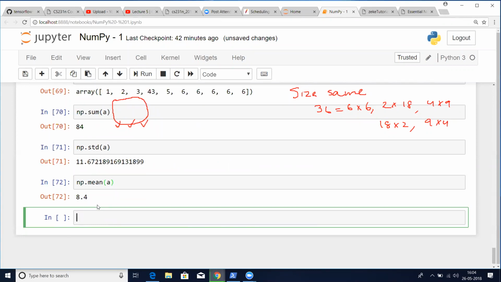Okay, the mean is 8.4. Got it, right? You can do all this mathematics, so much more than that. Okay, there is a concept of axis in NumPy. Let me first show it.